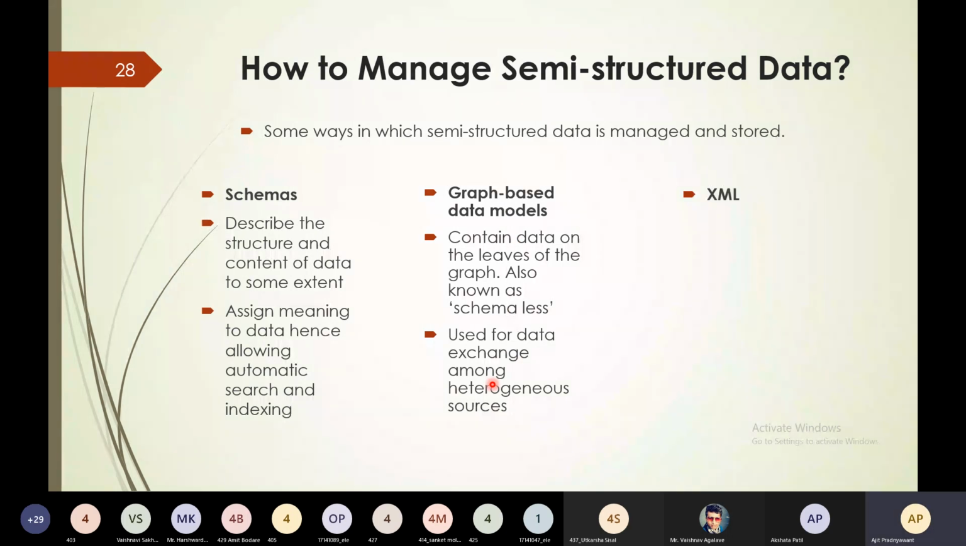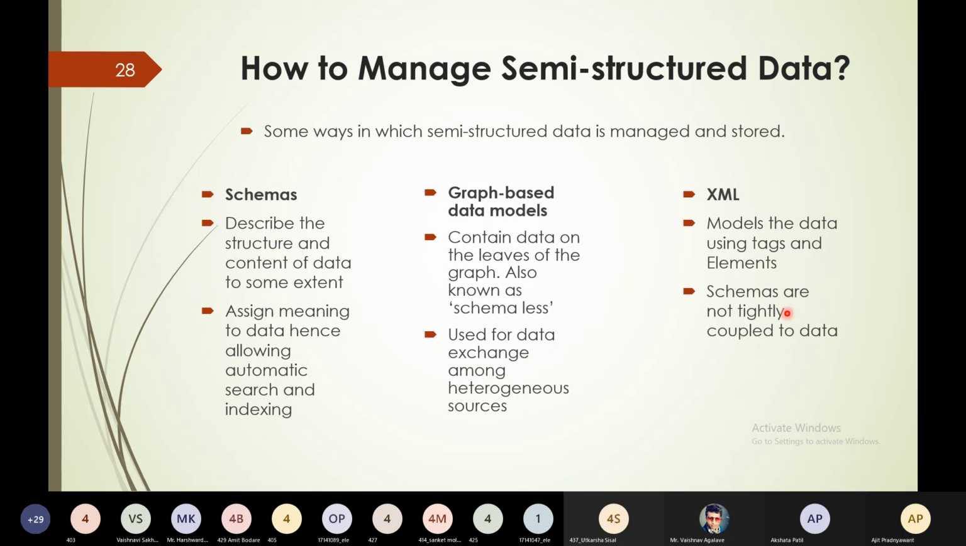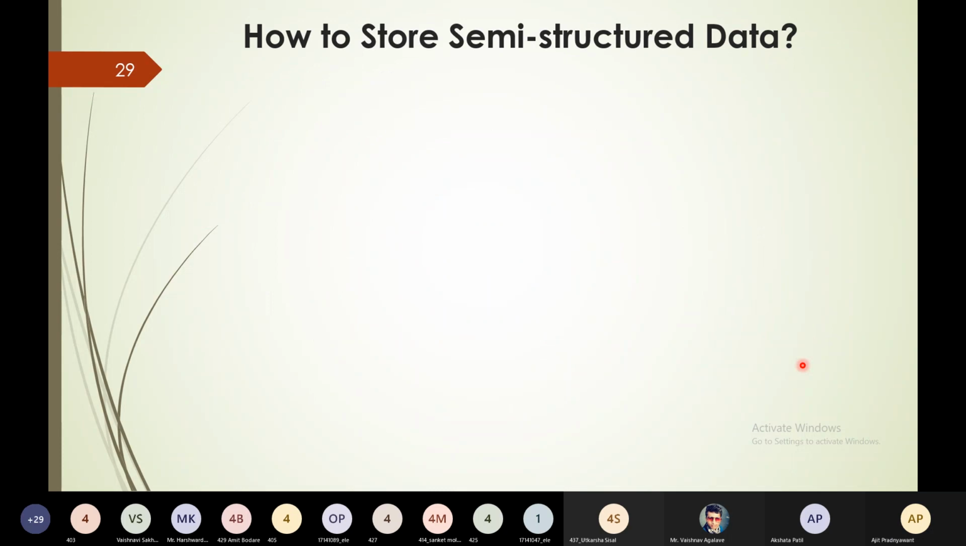Next is XML. It models the data using tags and elements. The schemas are not tightly coupled to data. How to store the semi-structured data?